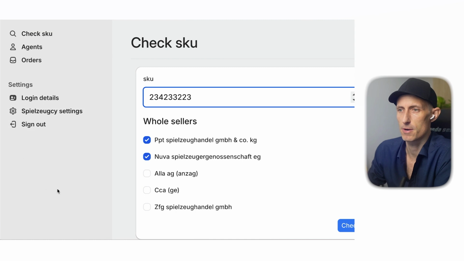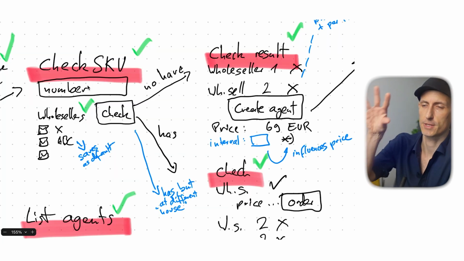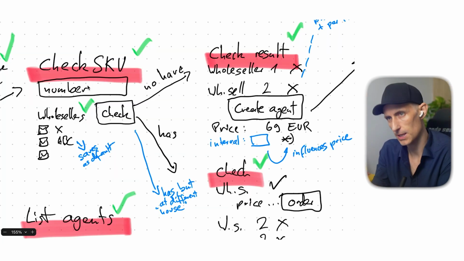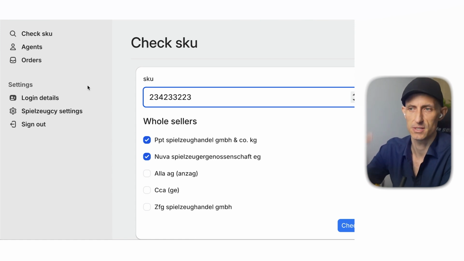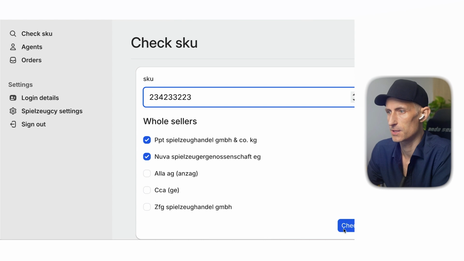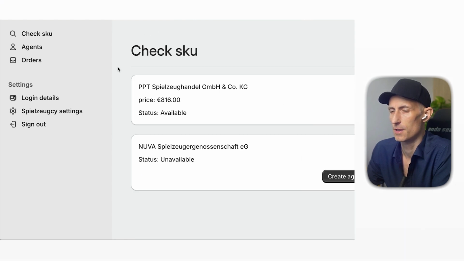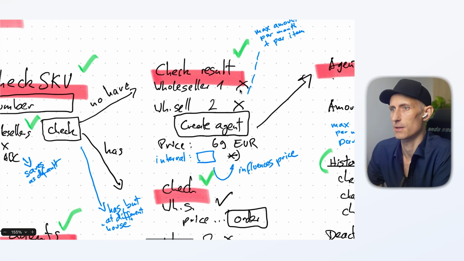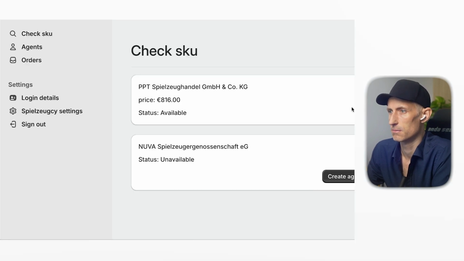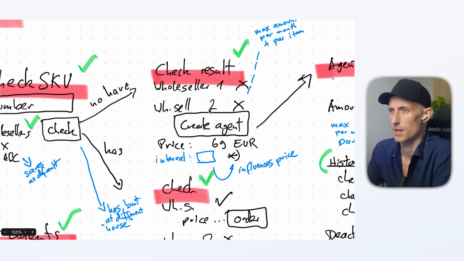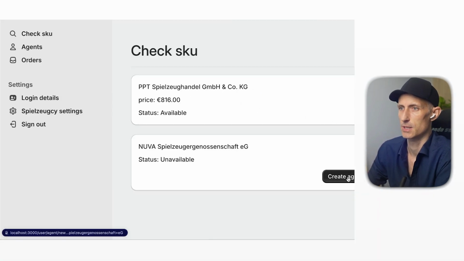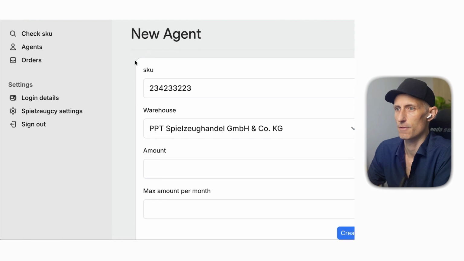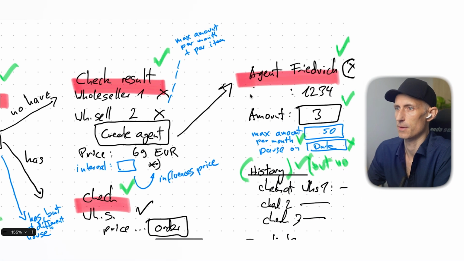And there is a sidebar. So of course the breadboard does not contain a sidebar, but it makes sense. The front-end developer was able to kind of imagine that this is important. And then you can say check. And now we have the check SKU, which is this thing here. So you say, okay, the first wholesaler doesn't have it. Oh, the first has it and the other one doesn't have it. So for the second one, we can now say create agent. And now we have the new agent here, which is this one.